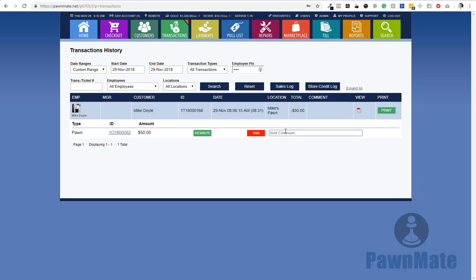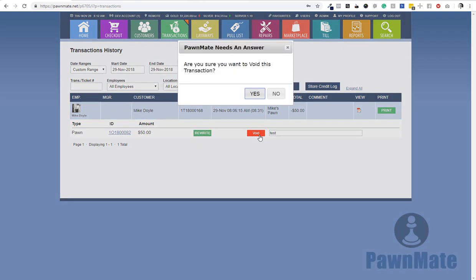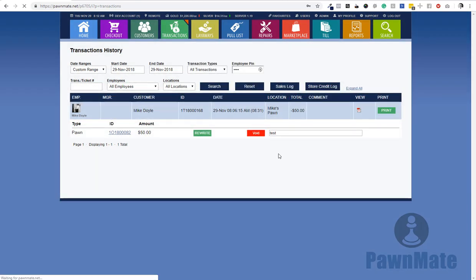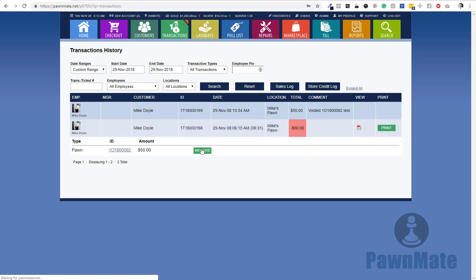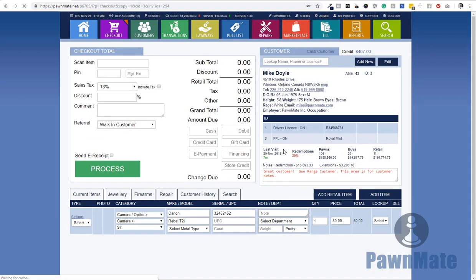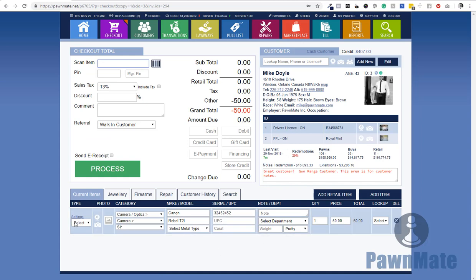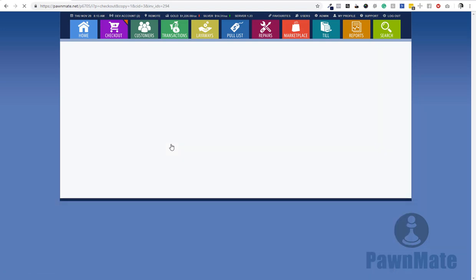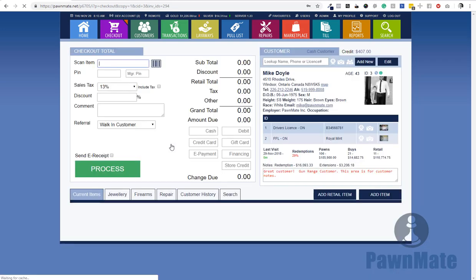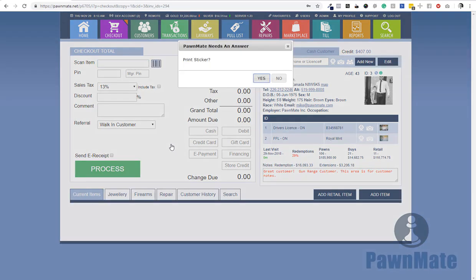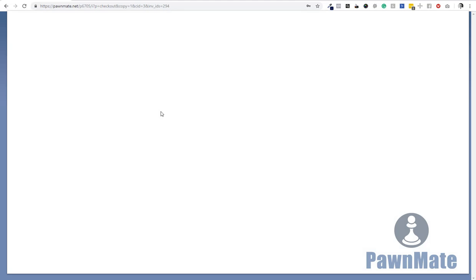So I'm going to do a void. Yes, I want to void it. And now I'm going to do a quick rewrite. Rewrite is just bring that transaction back over. Let's say we made an error. It's not supposed to be a pawn. It's supposed to be a buy, and it's not supposed to be $50. It's supposed to be $65. Then go ahead, process the transactions. So I just voided that transaction and did a quick rewrite on that transaction, and that was relatively fast.